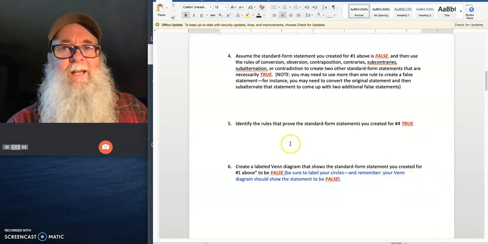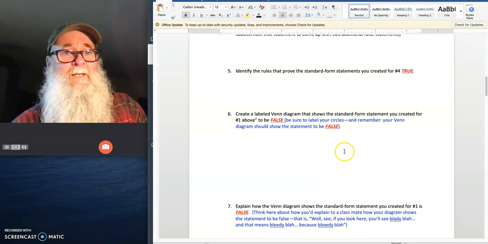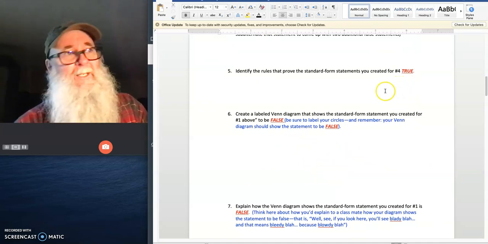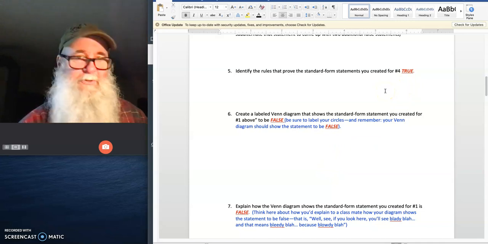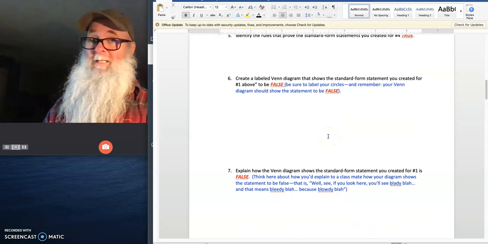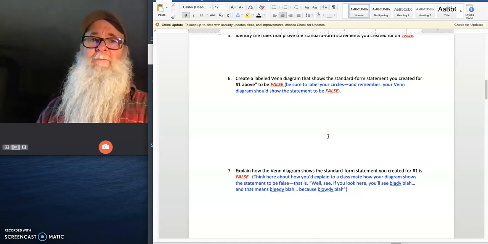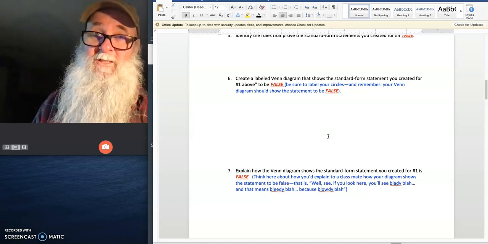All right, so number 5, identify the rules that prove the standard form statement you created true. So you'll just say like, oh, I used aversion and conversion or whatever. All right, now number 6 can really trip people up. Okay, number 6 says this: create a labeled Venn diagram that shows the standard form statement you created for number 1 to be false.